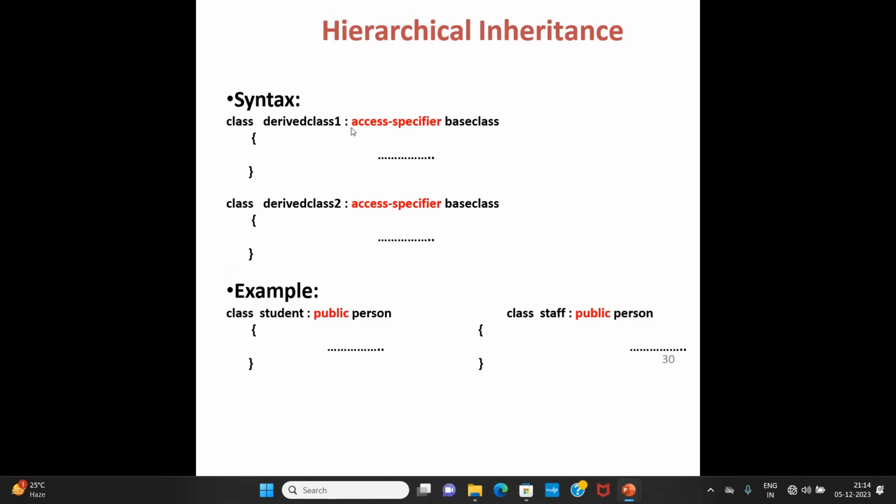Class derived class 1 colon access specifier base class. Open curly bracket. Inside this you can write the code. Then after that, close curly bracket. Then see, another derived class is created from the base class.